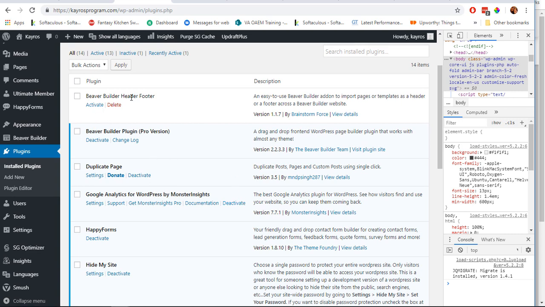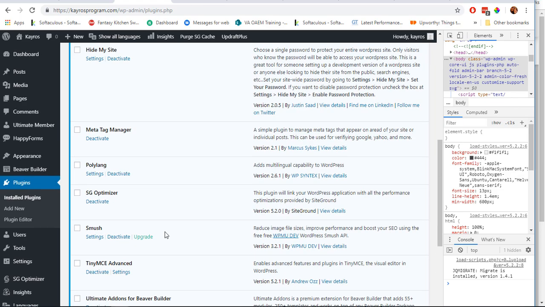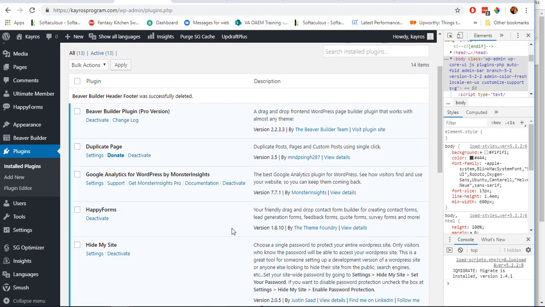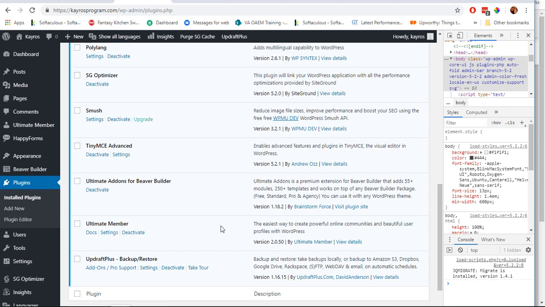If you don't need it, like I was testing this for headers and footers, and I didn't really use it, just delete it. Get rid of the plugins that you don't use. You don't want to have too many plugins. The more plugins you have, the more potential they have of one conflicting with another. So kind of keep those at a minimum. As I know, 5 to 8 is about the average of what you want to have in terms of plugins.